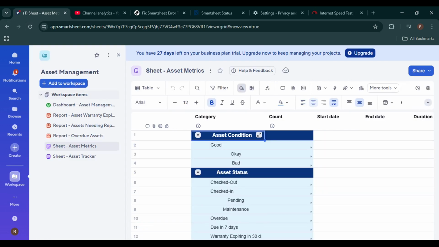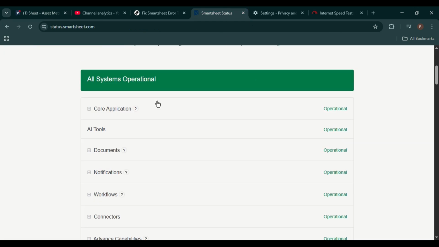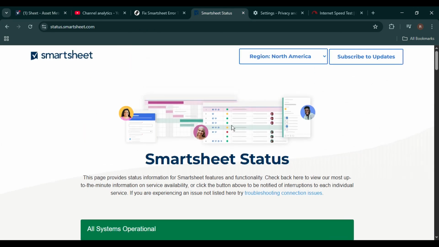If refreshing doesn't work, the next step is to check Smartsheet's system status. Sometimes the issue isn't on your end at all. Open a new tab and search for Smartsheet status page. This will show you if there are any ongoing outages, maintenance updates, or service disruptions. If there's a reported issue, you'll simply need to wait until Smartsheet resolves it. Knowing this can save you a lot of unnecessary troubleshooting time.